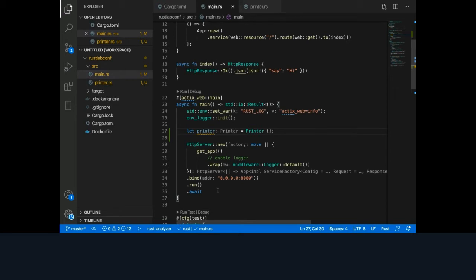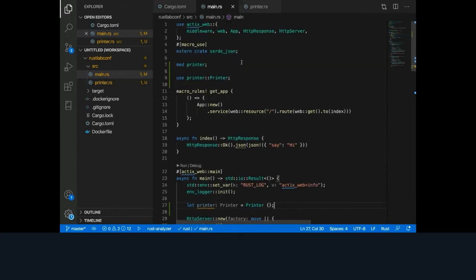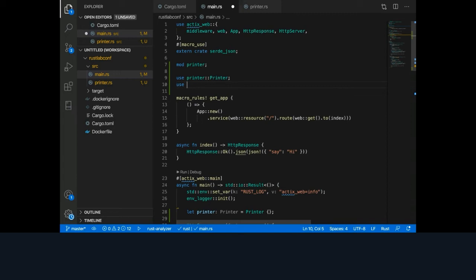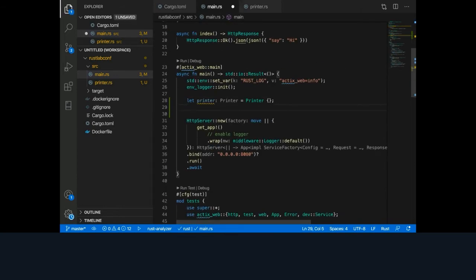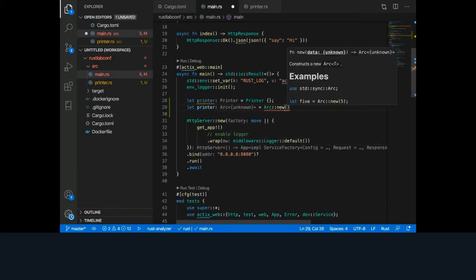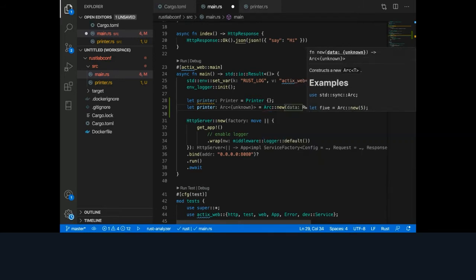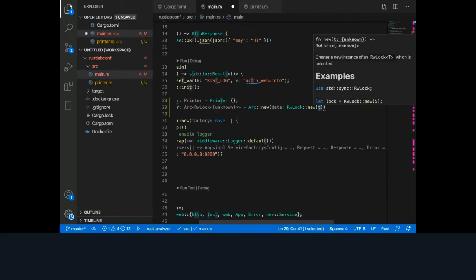This means that we have to protect our variable using a single reference counter, Arc, and a read write lock. So import them, okay. Now let printer be Arc new, read write lock, new printer.